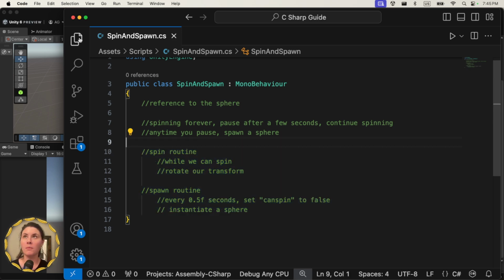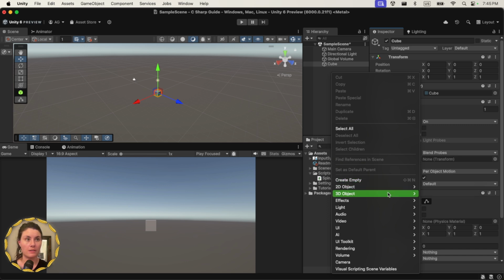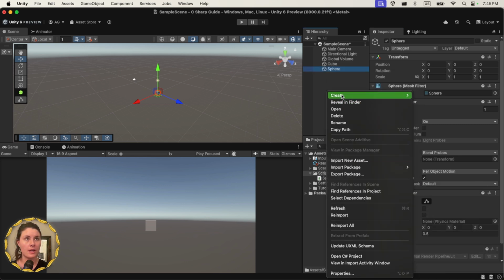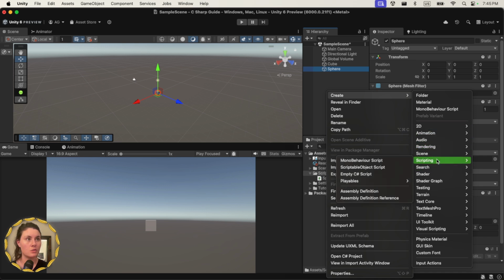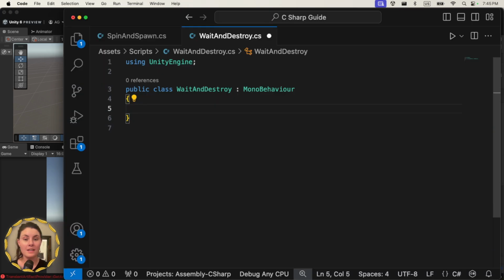The other thing that you are most likely missing is a prefab of the sphere that we're trying to spawn. So let's create a 3D sphere real quick. And on this sphere, we're going to add a scripting mono behavior script. I'm going to call it wait and destroy. For this wait and destroy script, there's two behaviors that you're trying to create. One behavior is forever move forward, and you can probably just do that in update.